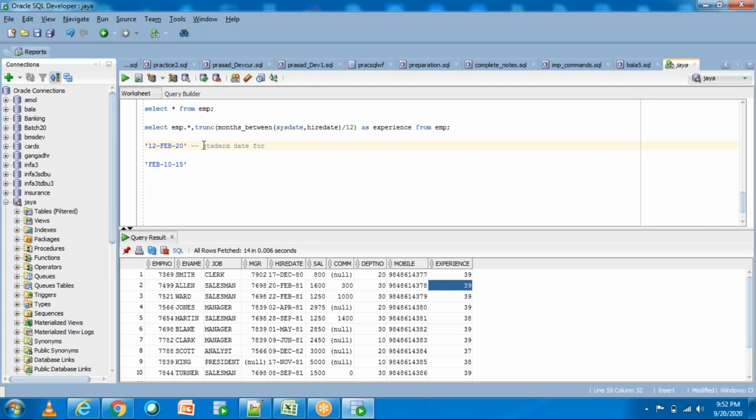What do you call this one? This is in a character format. Okay, this is called character information. This is called date information. Now I want to convert this character information into standard date. What I need to do is use to_date. What you are converting? You are converting a character into standard date format.